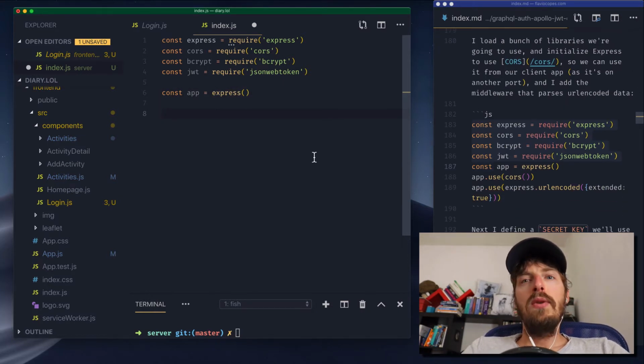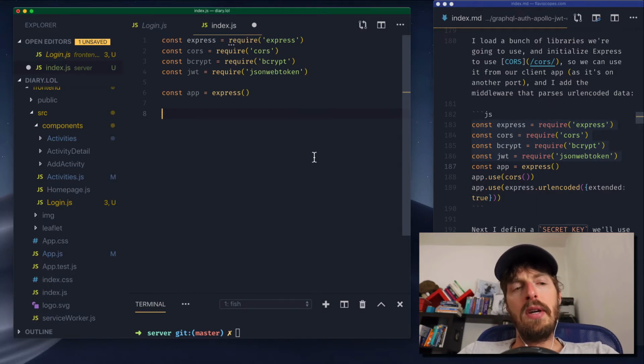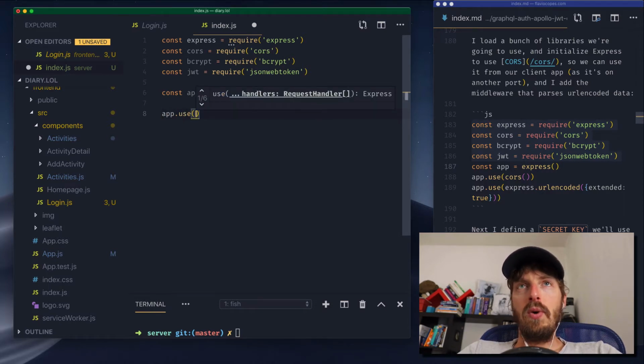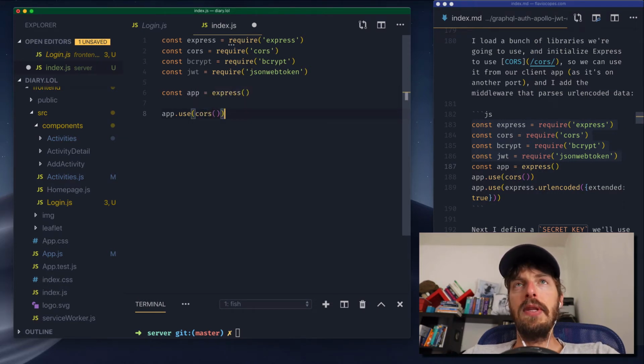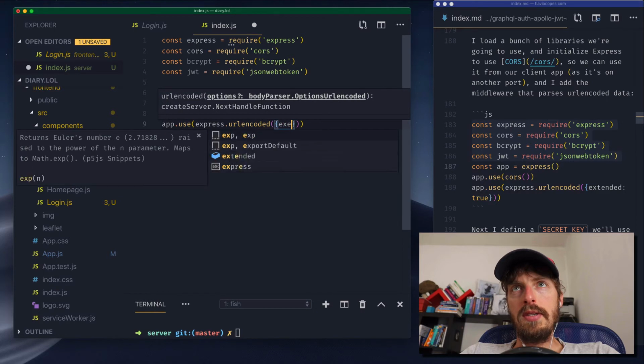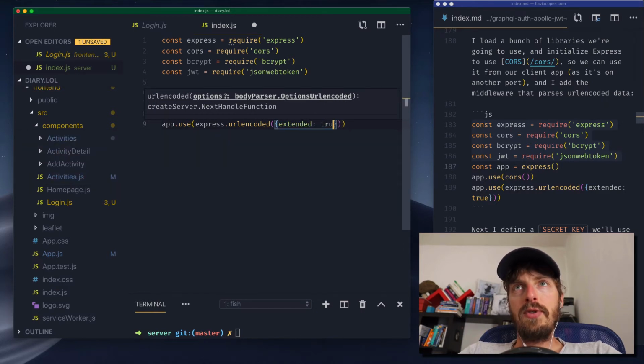And then we need to add some middleware. Middleware are functionalities that are added on top of something. In this case, Express accepts middleware using its app.use function. So we are going to pass cors as the first middleware, and we are also going to use another middleware, which is express.urlencoded. We need to pass this option, which is extended true.